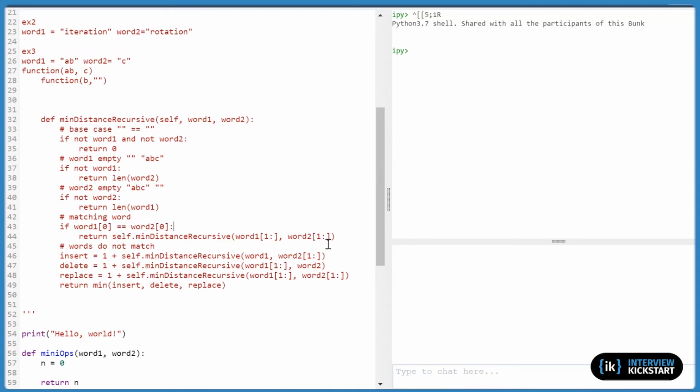This is LeetCode number 72, I believe. 72. Okay, I do have access to that. I'll take a look. Is there a solution for this problem 72? I mean, there is a solution if you have premium, but you can just look at the discussion section.